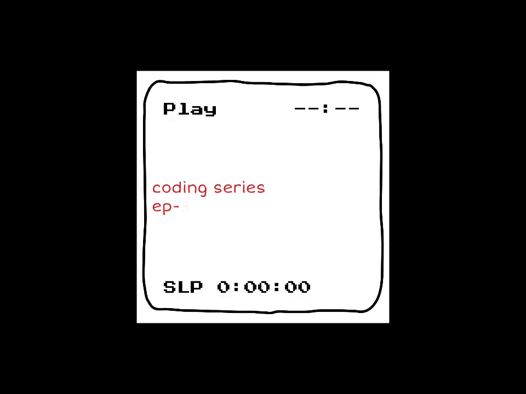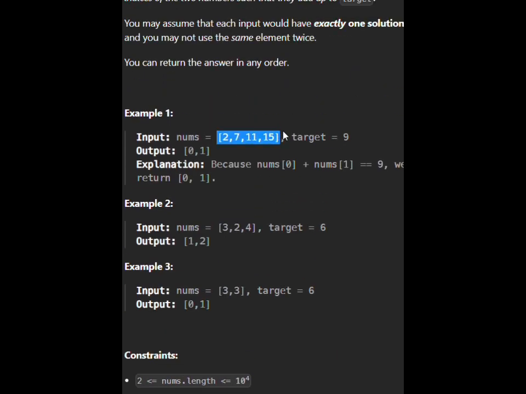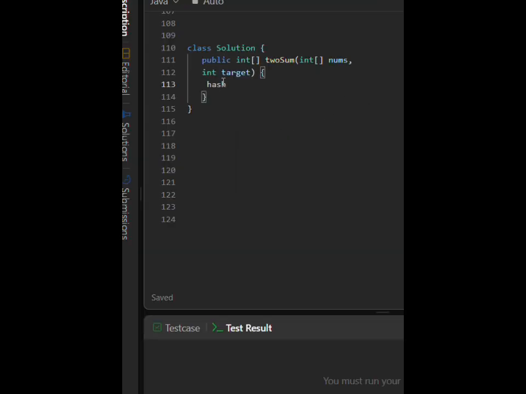On episode 3, let's work on the two sum problem. So here's the problem statement. There's an array given here, 2, 7, 11, 15. Upon adding 2 and 7, we get the target 9. So how are we going to do it? By using a hash map.